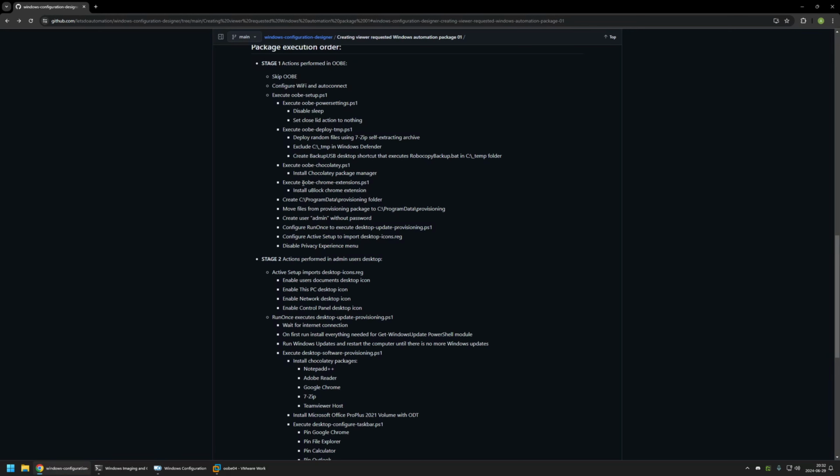Anyways, after executing the ubi Chrome extension script, the ubi setup script will create a folder in C program data on the computer called provisioning, and it will move a few files from the provisioning package to this folder that was created. And that's mainly the requirement for executing the second stage. Anyways, after that, the ubi setup script will create a user admin without a password.